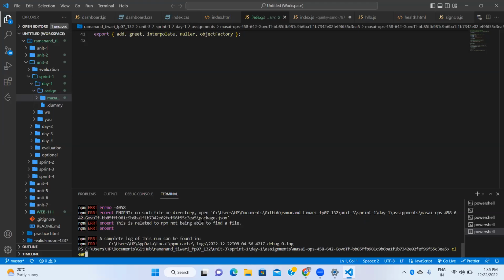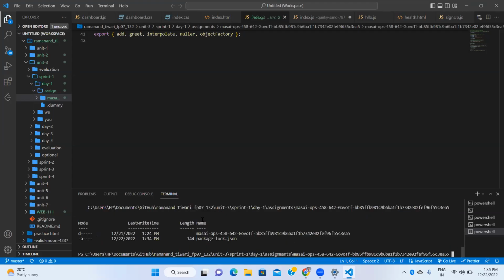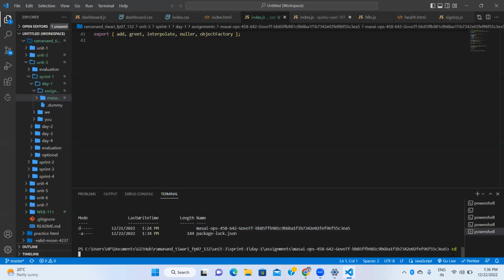Okay, type just ls. Yeah, type ls. And copy that Masai OPS folder. Copy. And go there by typing cd. Type cd, and paste that directory. After cd, is it space or not? Control V. Paste. Yeah. Press enter.